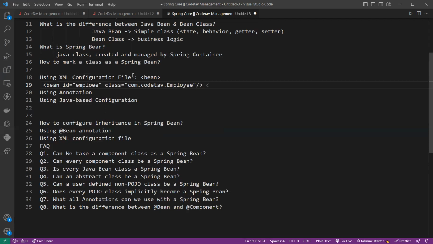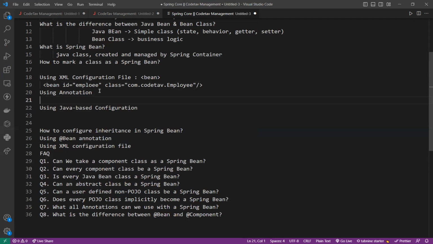So this is the process through the XML configuration file. So next you can use the annotation as well. Through the annotation, this is one of the popular ways. So we can apply the component annotation on the Java class. So it is considered as a Spring Bean by the Spring container. So like we will use this component annotation, and under that we will just define that class.